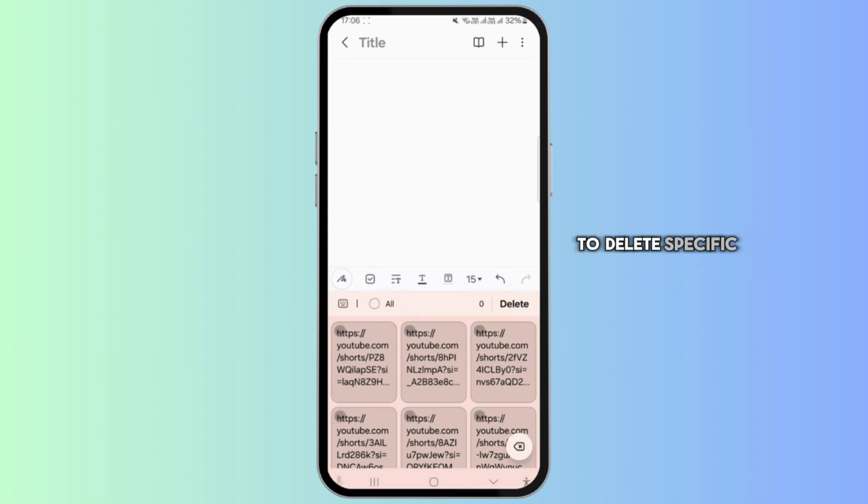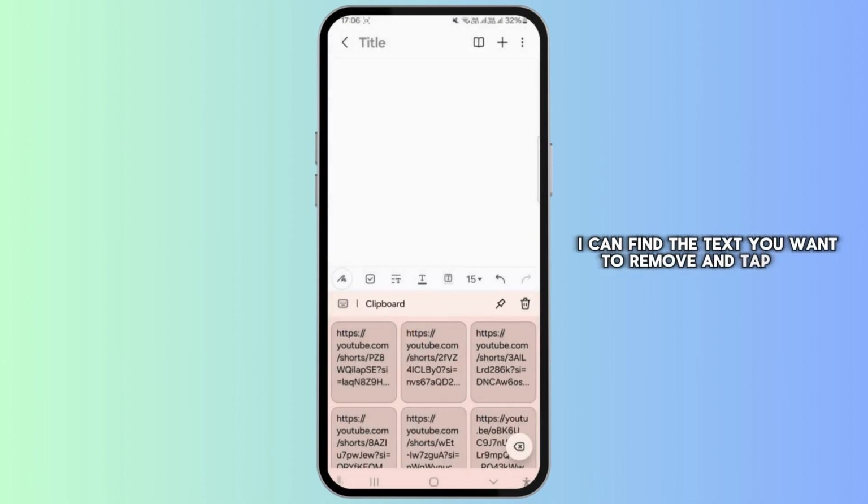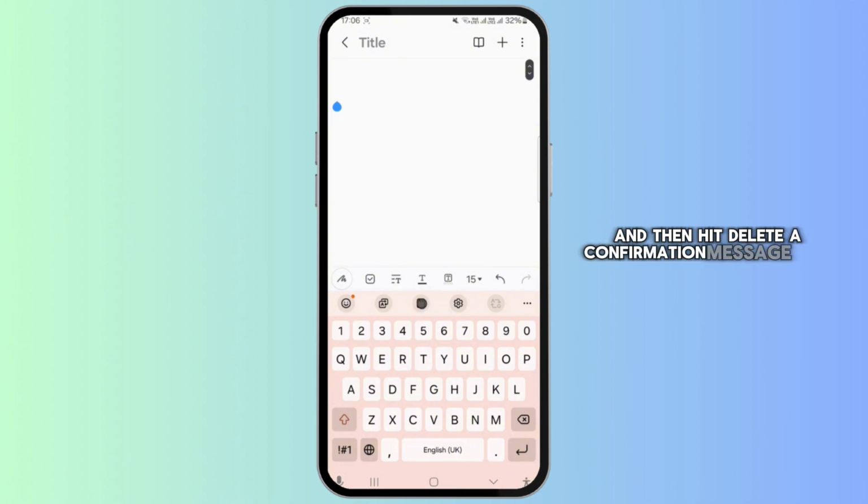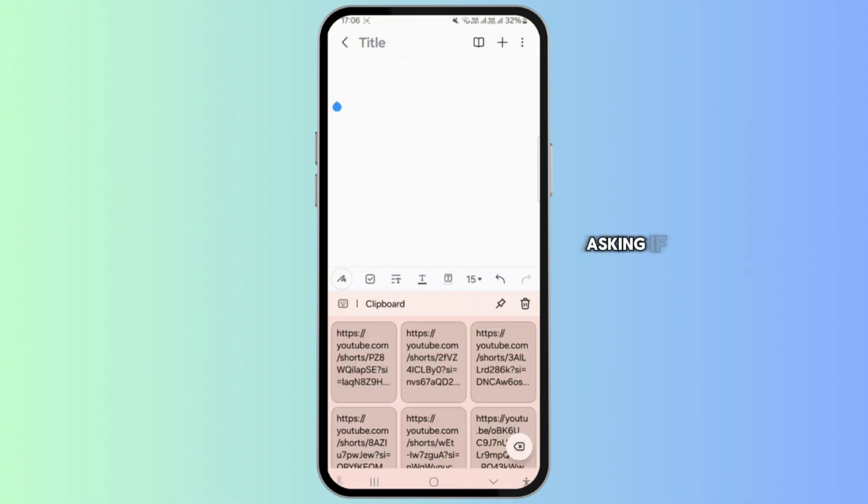To delete specific items from your clipboard, tap the trash can icon. Find the text you want to remove and tap on it, and then hit delete. A confirmation message will appear asking if you are sure you want to delete this item. Tap delete again to confirm.